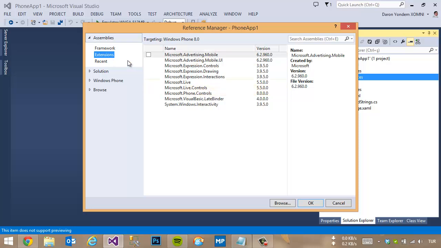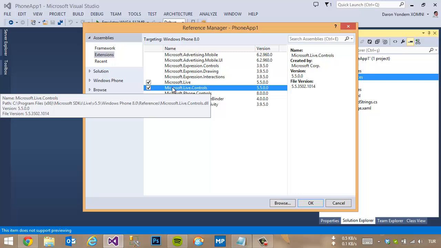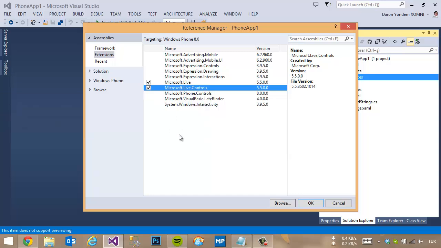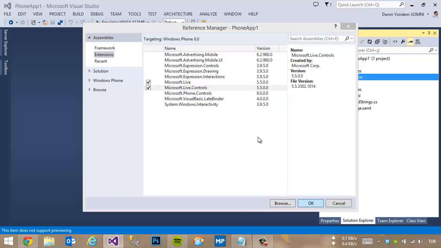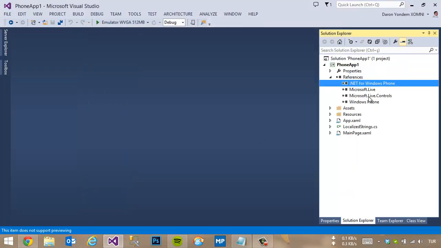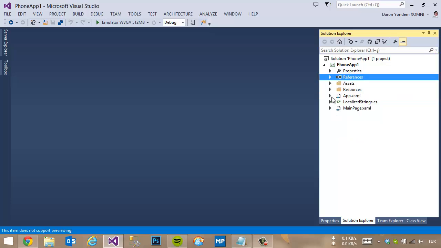And here you're going to see in the extensions list the Microsoft Live and Microsoft Live Controls libraries. The Microsoft Live library is the one that will help us use the APIs exposed by the LiveID Authentication API set. And the Microsoft Live Controls is a secondary set of helper controls that make it much easier to consume those services hosted by Microsoft Live Authentication. I'm going to add both these assemblies to my application and click OK. And here we go. We got Microsoft Live and Live Controls added into our Windows Phone app.